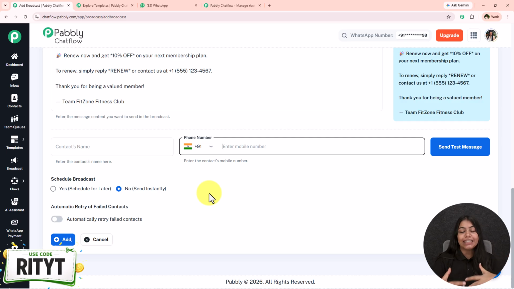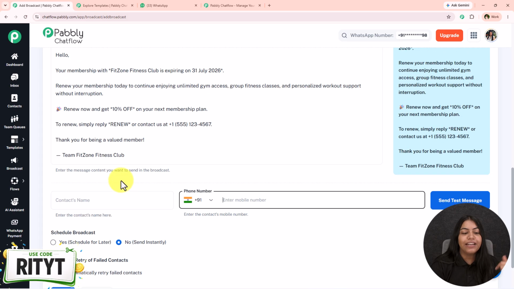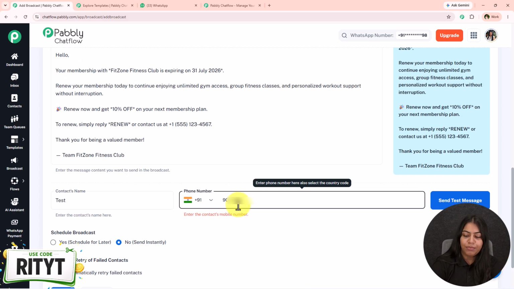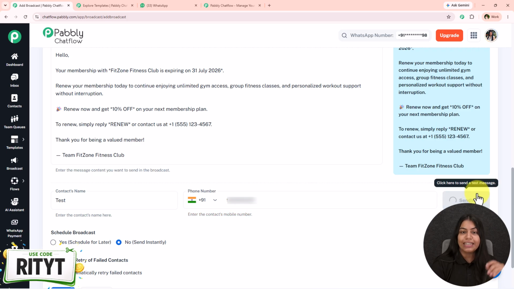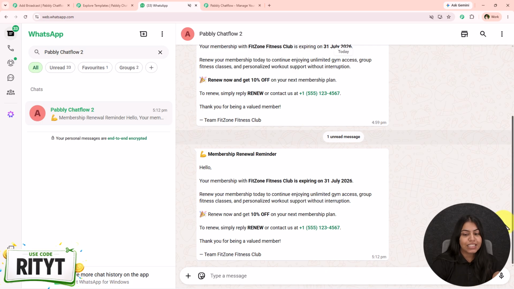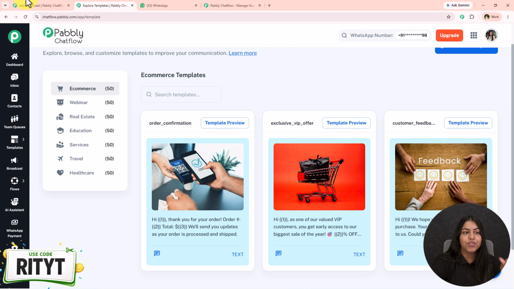So before sending this to multiple clients and customers, I'm just going to test it once and send it on my WhatsApp number first. So for that, I'm just going to enter this mobile number to test the message and click on this send test message. It is saying test broadcast sent. So let me just open my WhatsApp. I've received this message and it looks perfect. I can send it to all my clients. So let's just move on further.